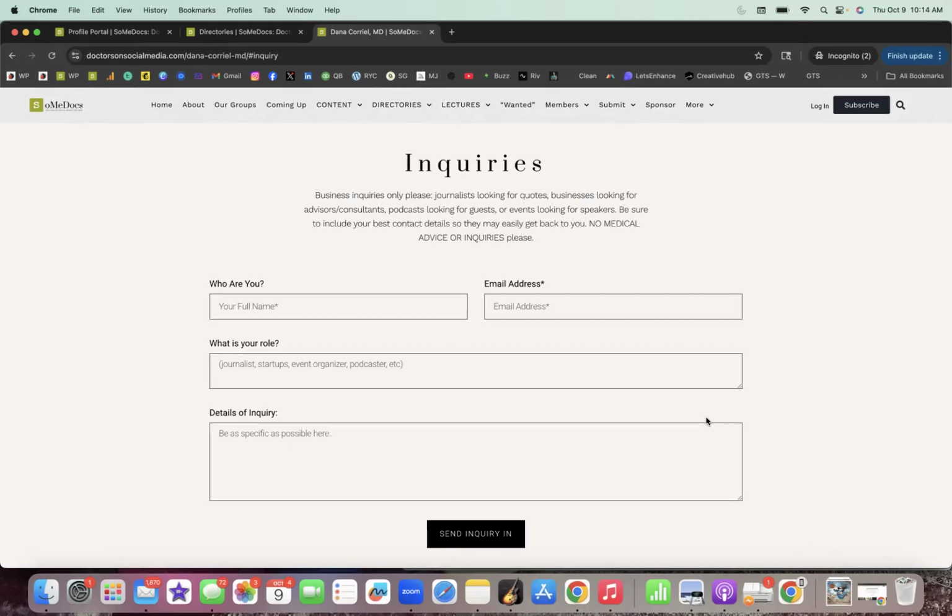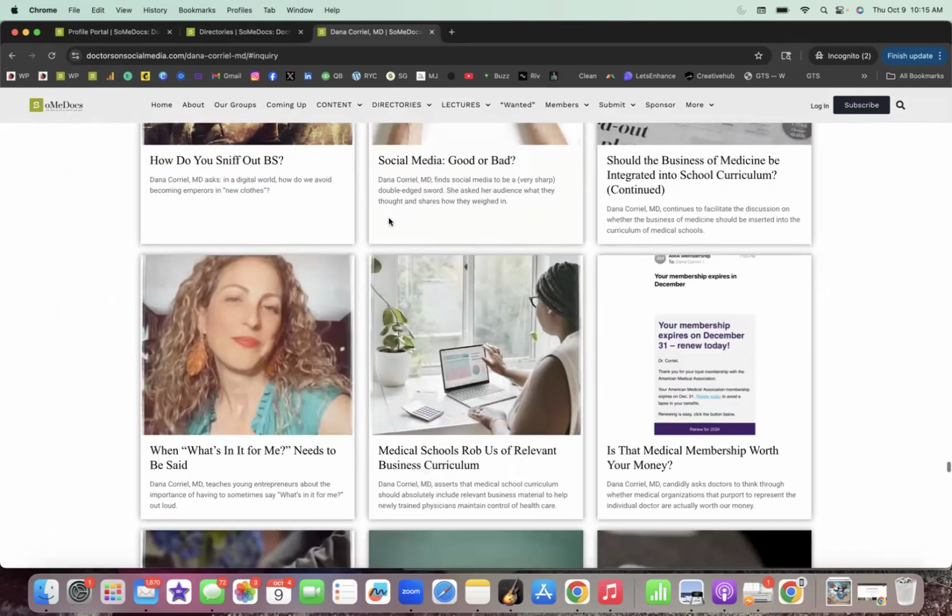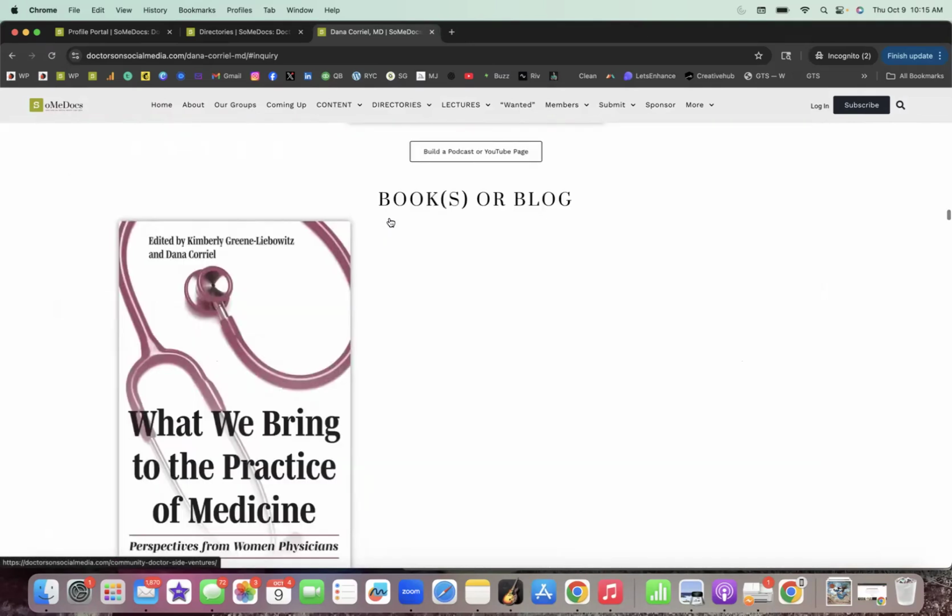So that's a much heavier lift on our end, and it does change what we do. So I'd really love your input on this. I'm going to start a thread about it inside our SoMeDocs Docs Only Facebook group as soon as I'm done with this video, and I will brainstorm and see what your thoughts are.